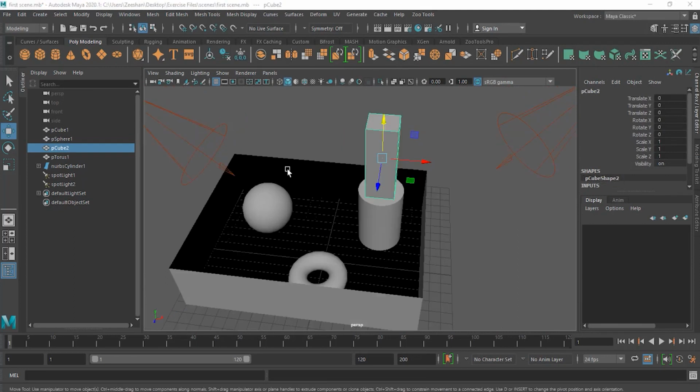So this is how the channel box works. If I select my box, you will see everything is the same here as well as in the sphere. I have translate, rotate, scale. Here I have translate, rotate, scale, visibility, same. The torus also has translate, rotate, scale. So it's the same for all different kinds of objects.